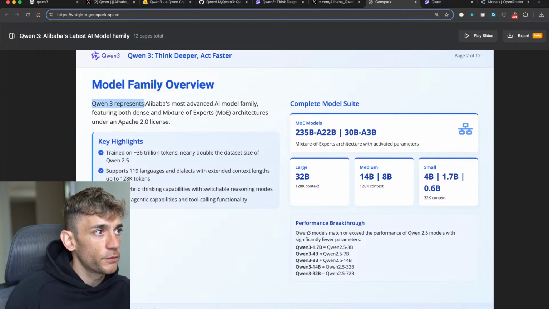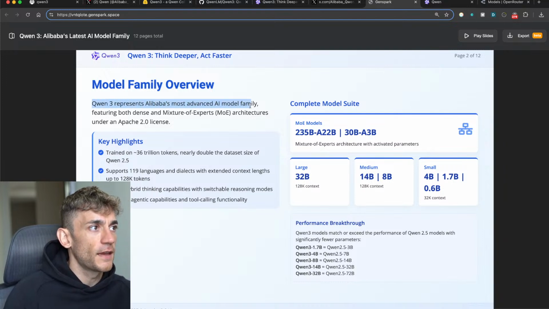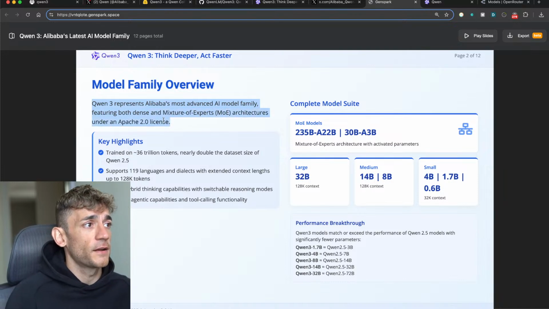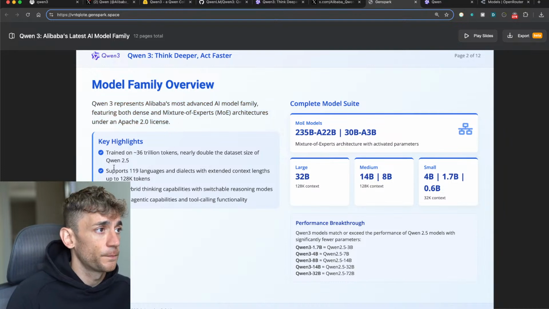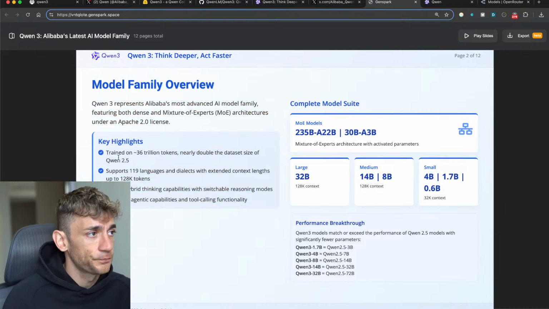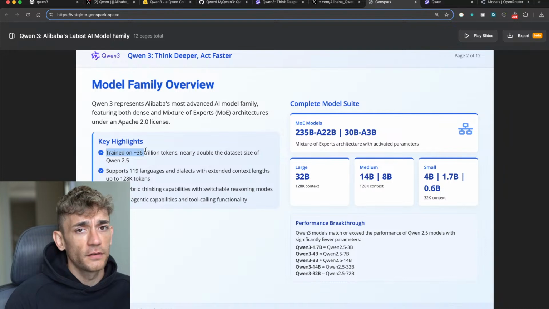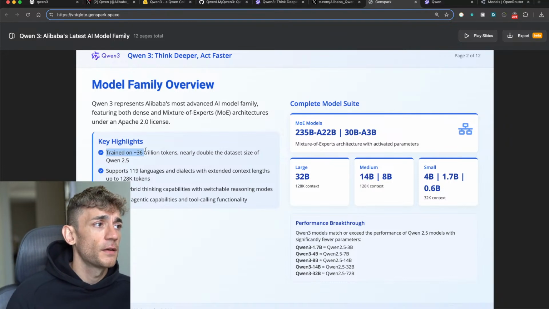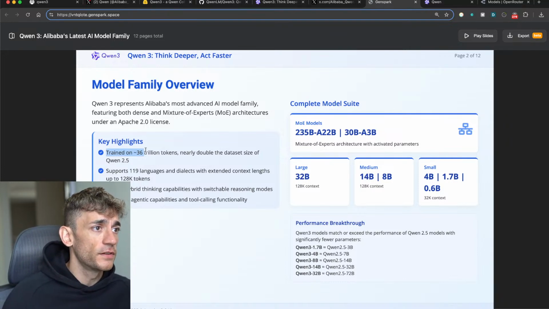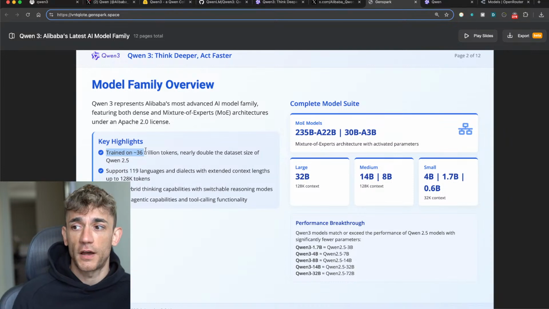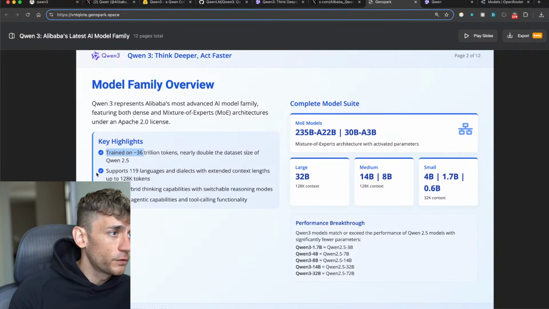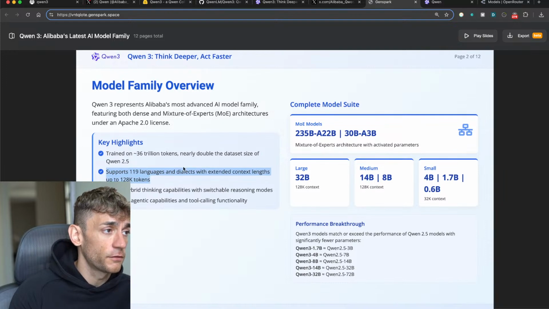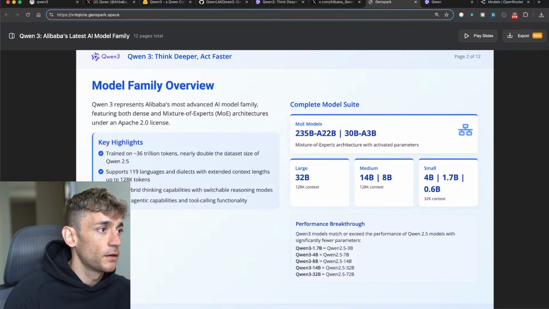So Qwen represents Alibaba's most advanced AI model family, featuring both dense and mixture of experts architectures under an Apache 2.0 license. The key highlights here, basically: Number one, it's trained on roughly 36 million tokens, nearly double the dataset size of Qwen 2.5. Number two, it supports over 119 languages and dialects with extended context lengths up to 128k tokens.